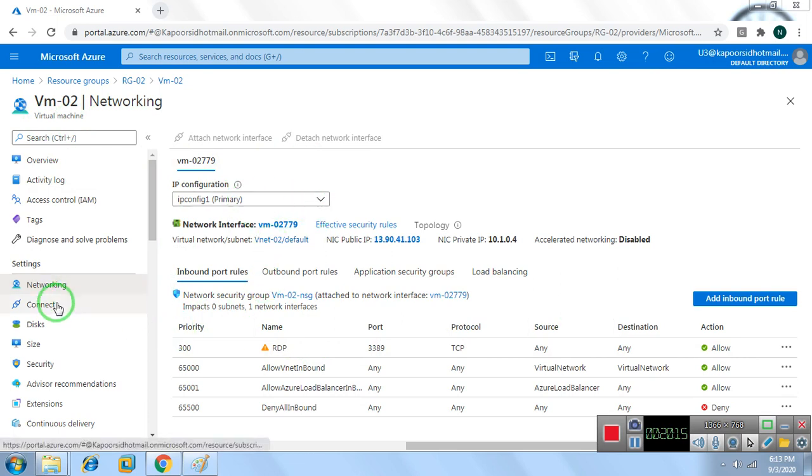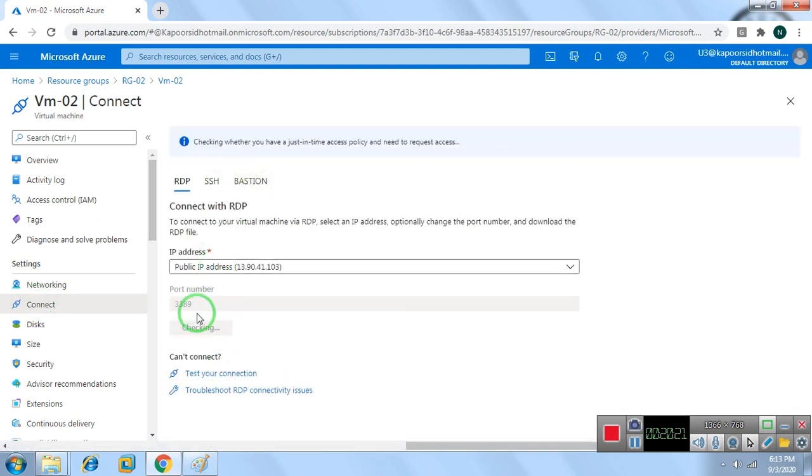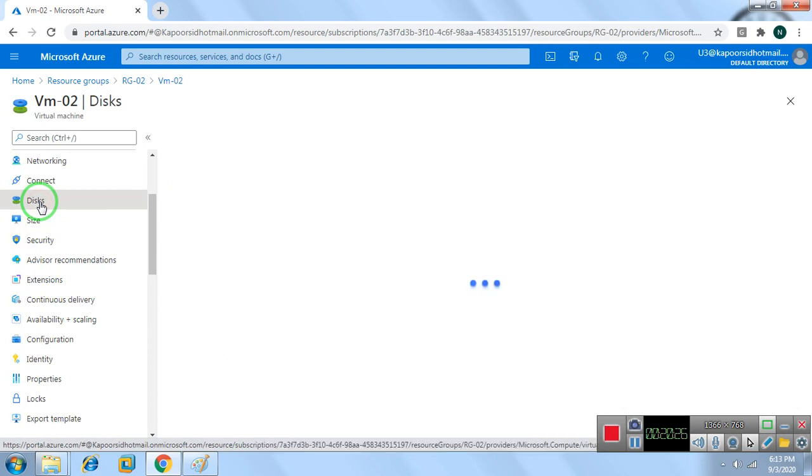Click on connect. So we have the option now. Previously it was showing me that I do not have permissions. Right now I have permissions to access this VM also. I'll just click on disks. So now I'm able to attach the disks as well.